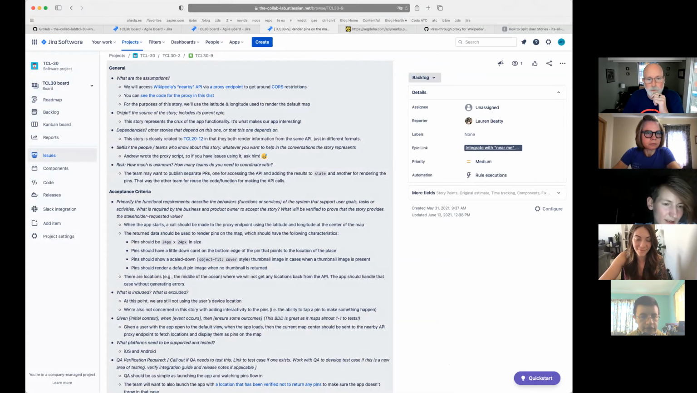So for the purposes of the story, we'll use the latitude and longitude used to render the default map. So you've already set a center. Paris is a very good choice. Lots of Wikipedia entries in Paris, so that'll make for an interesting map. So use that same center to do the initial fetching, and then we'll build in more interactivity later.